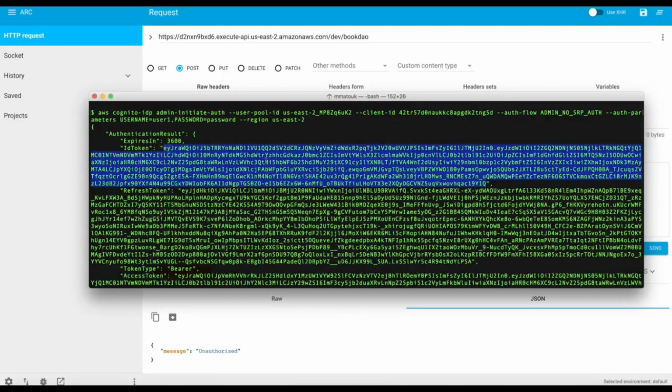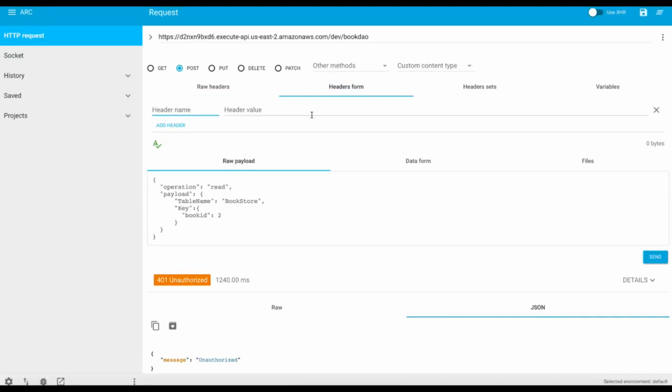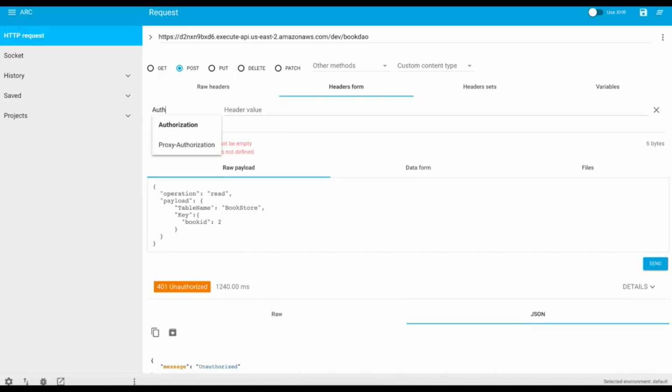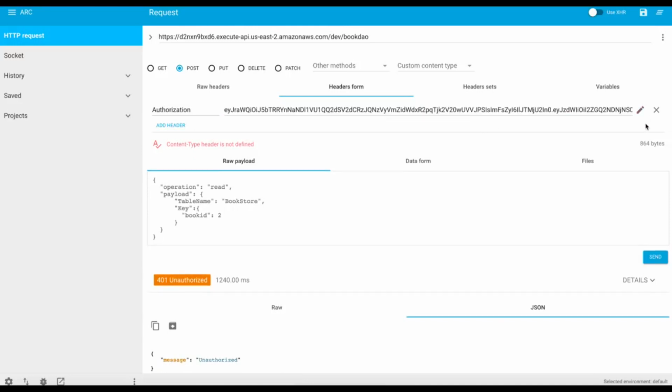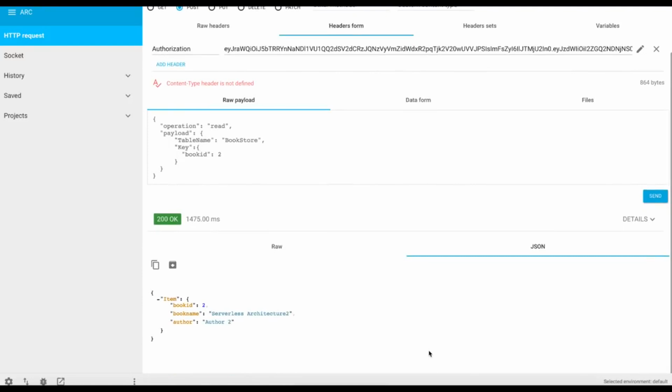So let's take the ID token and head back to our REST client. And now we need to add an authorization header, and the value should be this token. So let's head to the header form. Depending on what RESTful client you are using, you should have some means to add headers. So the header name is authorization, and the value is the token. And then let's send this request once again. And now you see that it's 200. Our request has been accepted, and the response returned as expected.